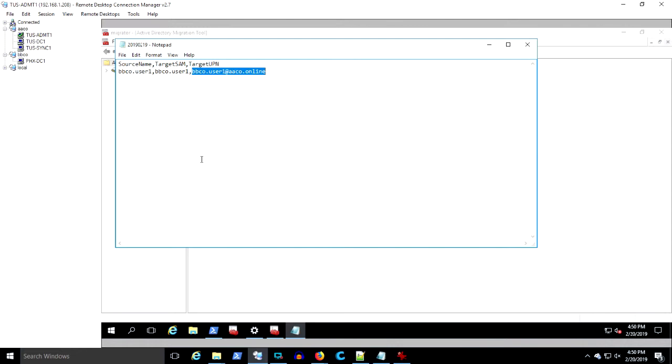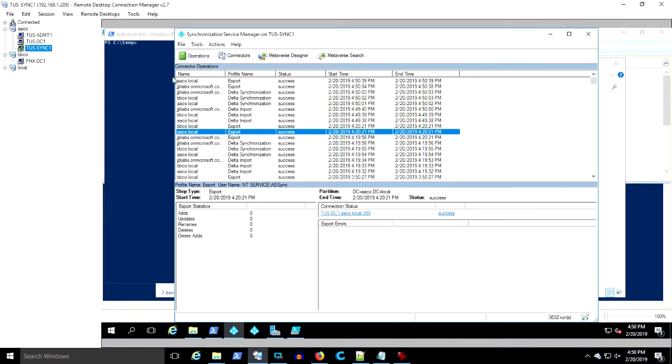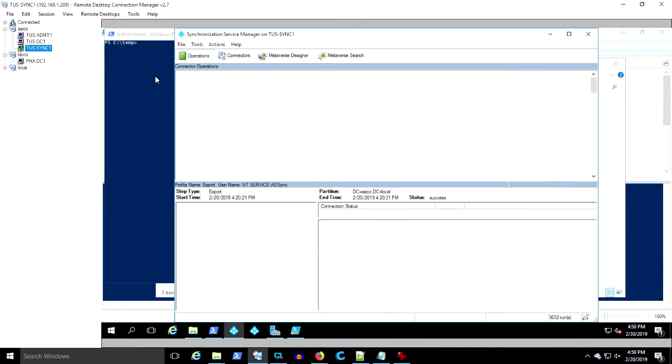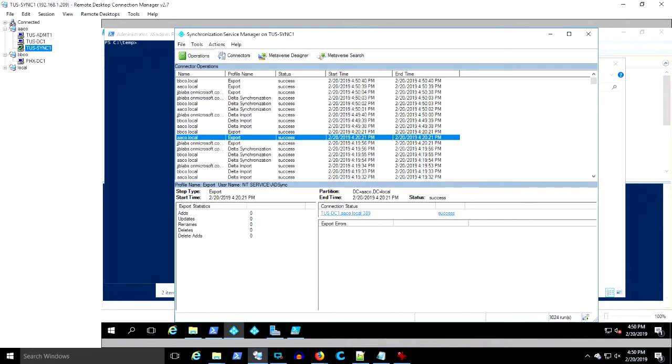So as you can see, I log in with bbco today and get my mailbox, etc., and then I log in tomorrow as aaco and get my mailbox, etc., and it's that soft match that we do in sync that makes all of that work. So we're going to look at the bbco user 1 GUID, ms-ds-consistencyGUID, and immutable ID right now.